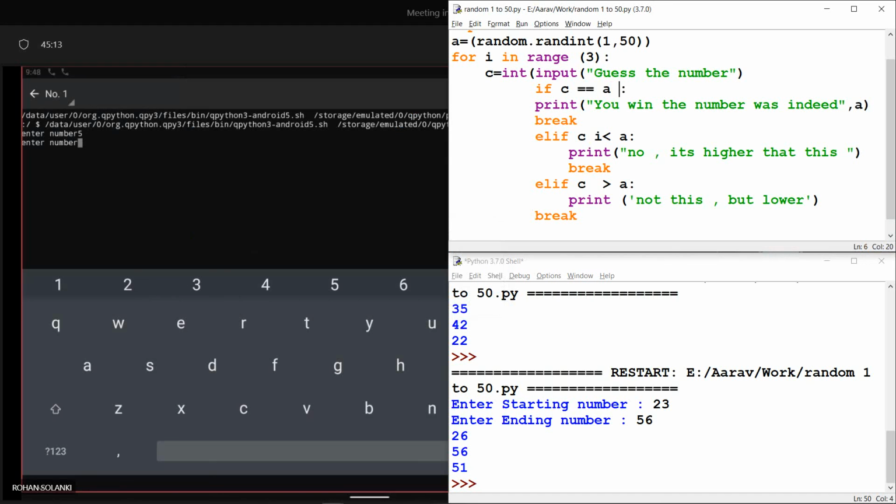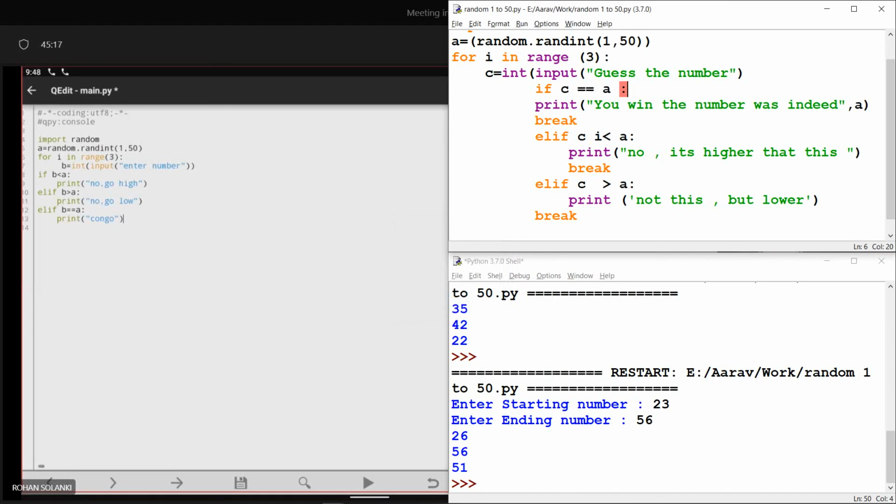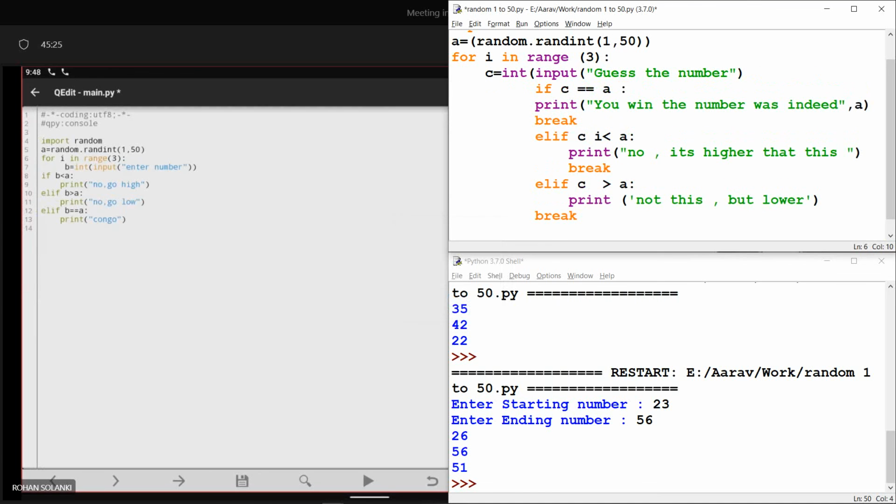What's this? Why have you written the wrong indentation? Your if, elif, and whatever you have written should be indented inside the loop only. Chalo, stop sharing. Half is correct, half is incorrect. Kanak, do it, dear. Share the screen. Rohan, you can stop sharing, beta.